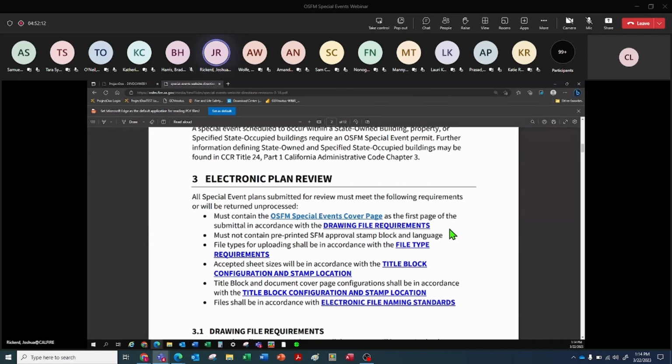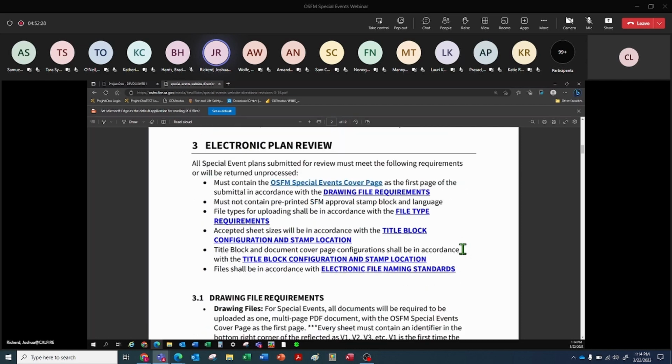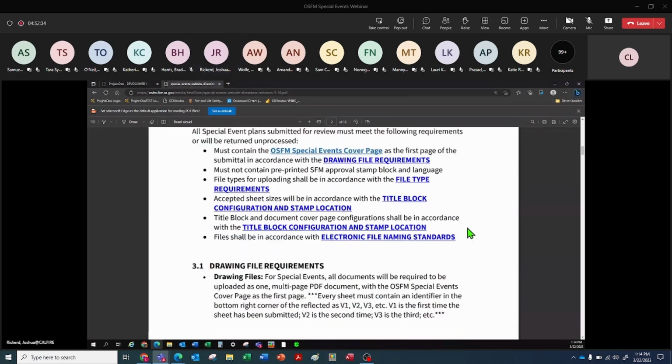Your files shall be uploaded in accordance with the file type requirements, which will be discussed below. Accepted sheet sizes are listed in the title block and configuration settings below. Where you have to provide a stamp place for us is also provided below, and we'll talk about how to name your file so that we will accept it and move it to the review queue.